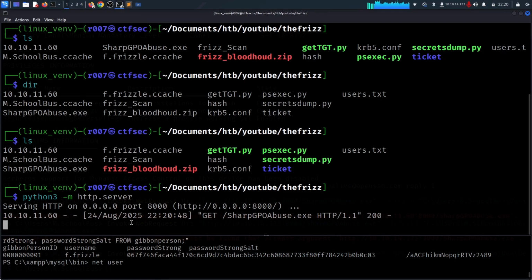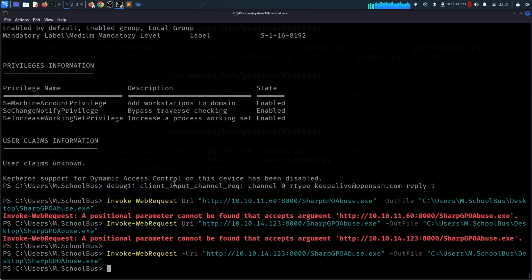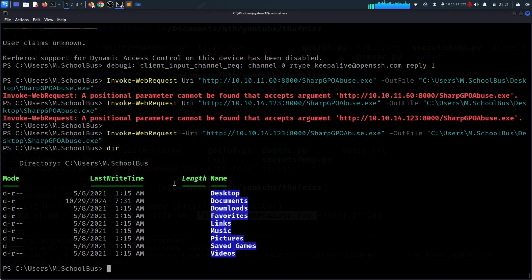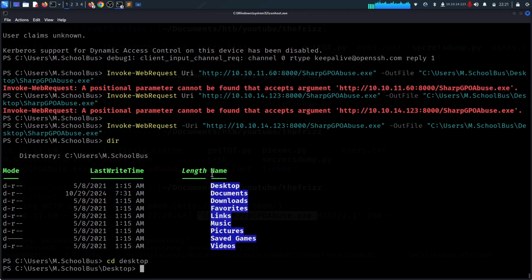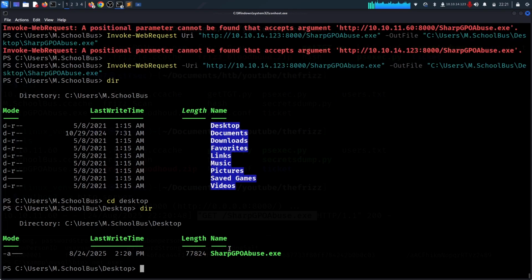So let's check if it's downloading. So you can see that a GET request has been sent to our local server. So that means it's actually downloading this file. You can do dir, cd Desktop, dir, and you can see that this is the file we just uploaded into the target system.